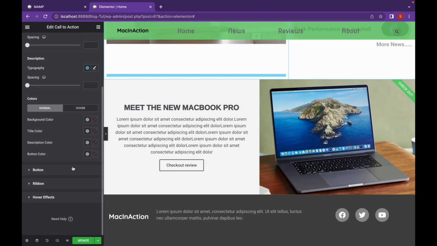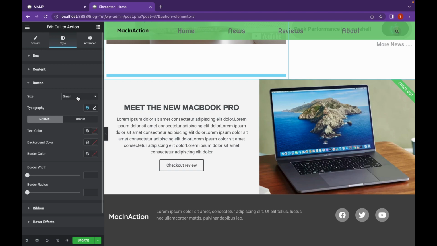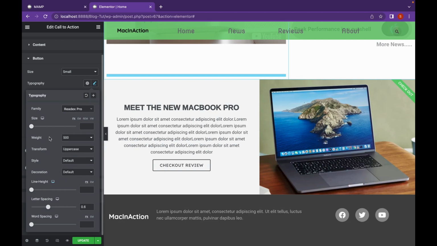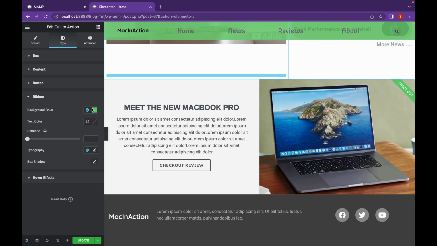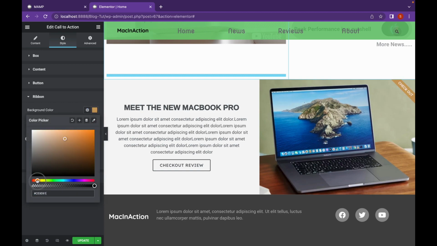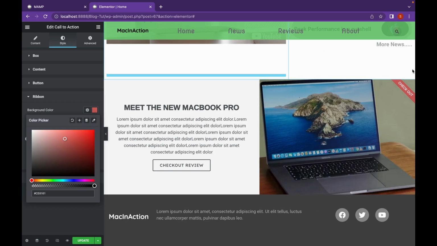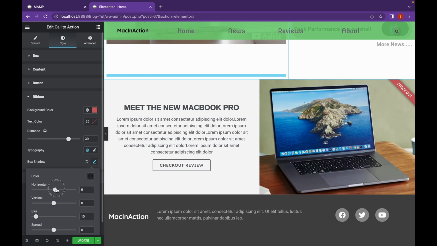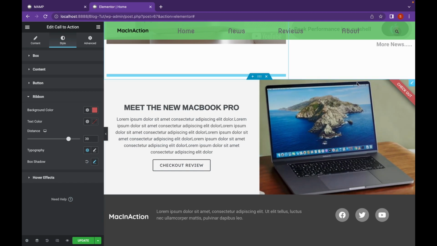And you can change the colors from here. And the ribbon, let's change the color of the ribbon. So now the ribbon is more visible. You can change the distance as well. Let's add a box shadow. So as you can see, it's a little more visible right now.